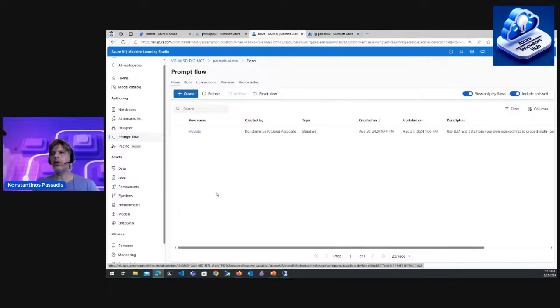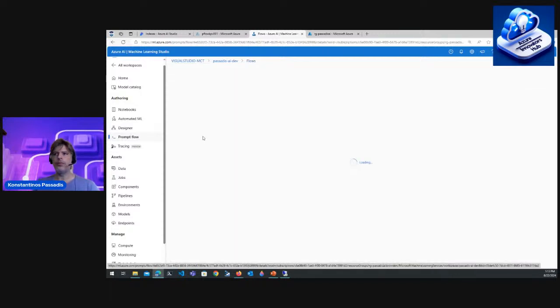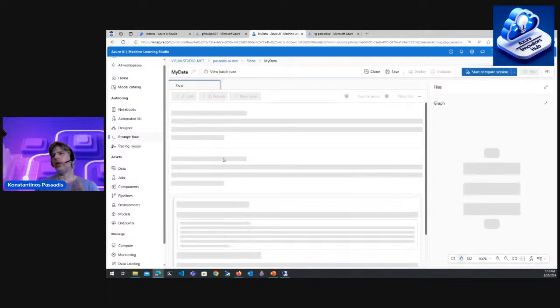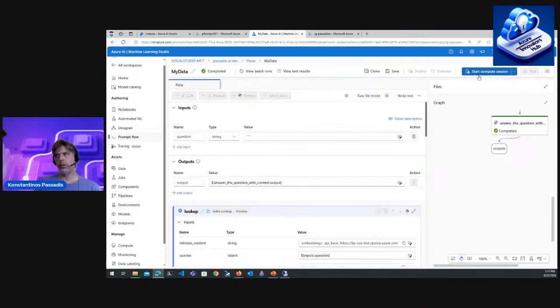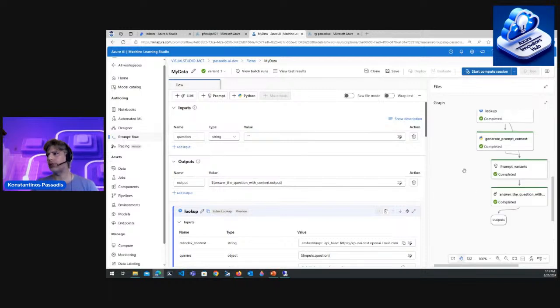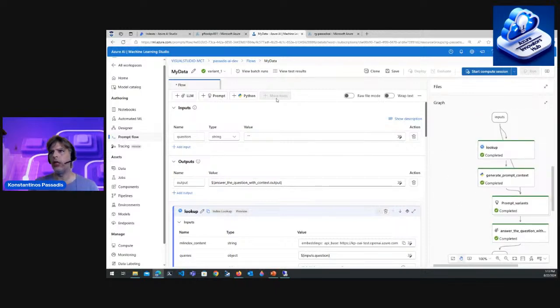Let's have a look at our flow. I have selected one of the already existing templates, which I cloned and renamed. I will show you exactly how that goes. This is the prompt flow. You can see here that in order to be able to run it, we need a compute session. We need to start it in order to be able to test it. Let's see how that goes.